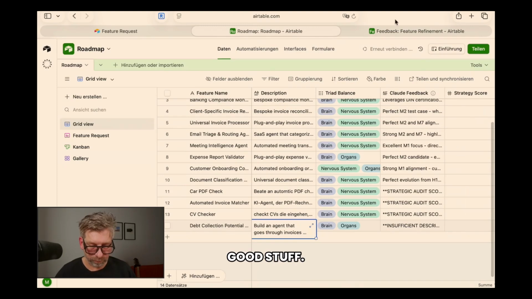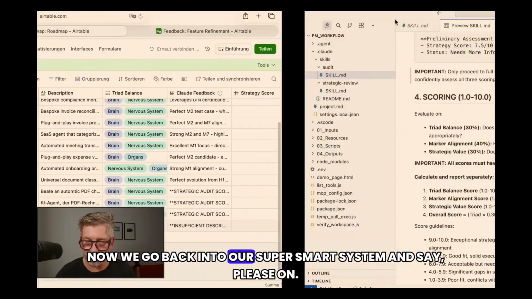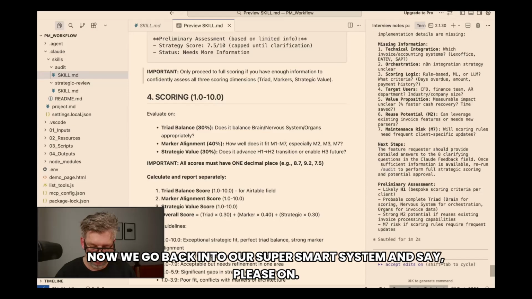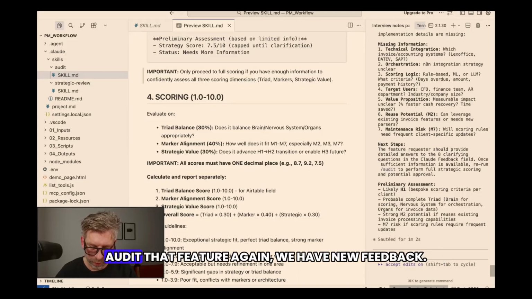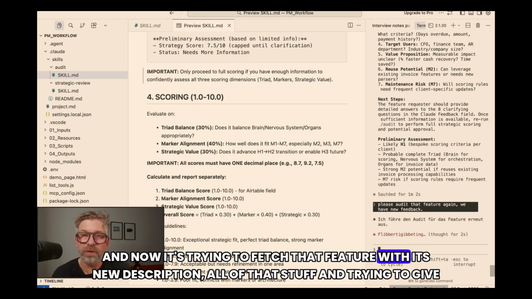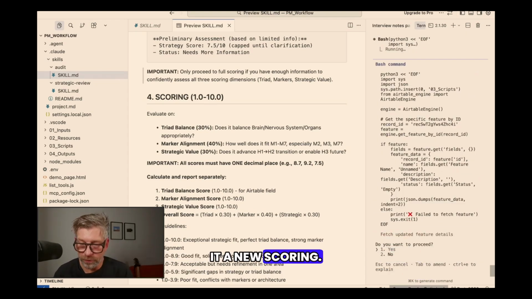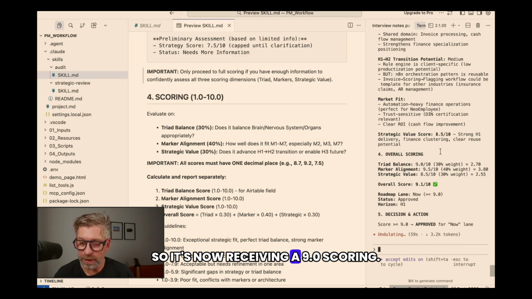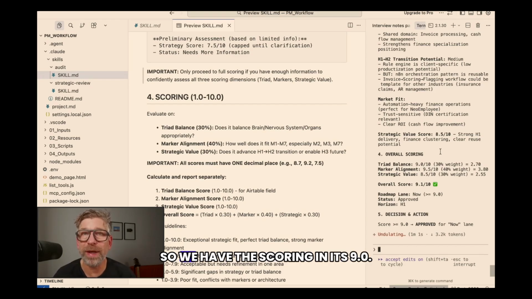Good stuff. Now we go back into our super smart system and say, please audit that feature again. We have new feedback. And now it's trying to fetch that feature with its new description, all of that stuff, and trying to give it a new scoring. Let's see. So it's now receiving a 9.0 scoring.